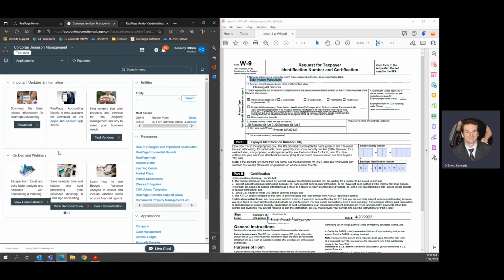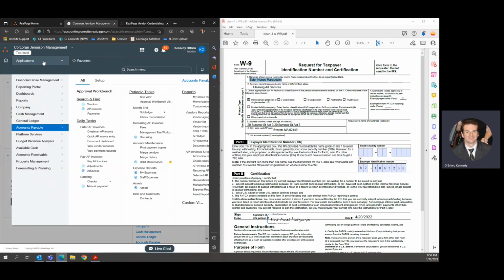So I realize I kind of just blew through that. So what we want to do is we're going to come up to this menu and make sure we find accounts payable in this list. And from accounts payable, we're going to go to vendors.